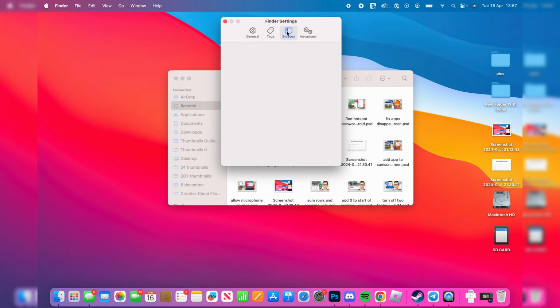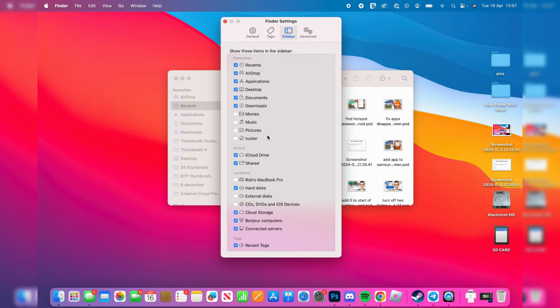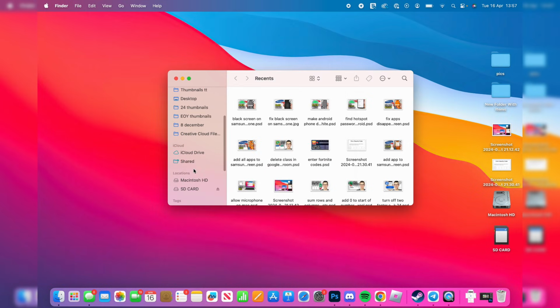Also at the top, select Sidebar in the settings and come down to Locations and enable external discs and CDs, etc. as well here. And hopefully that will then appear on the left, as you can see, SD card.